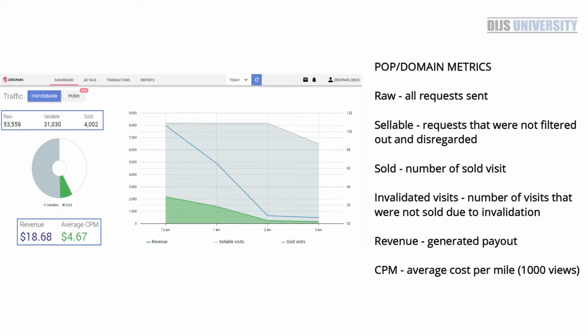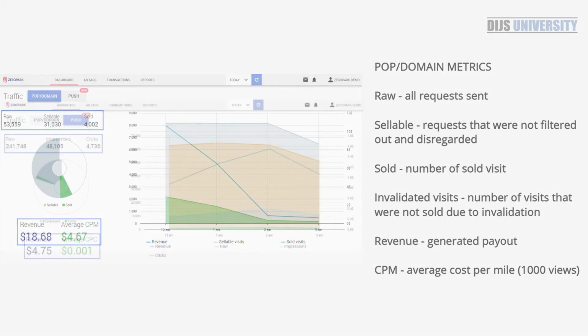You have raw, which is going to be all requests sent, sellable, which are going to be requests that were not filtered out and disregarded, sold, which is going to be the number of sold visits, invalidated visits, which is going to be the number of visits that were not sold due to invalidation, revenue, which is going to be the generated payout, and then your CPM, which is your average cost per 1,000 views.